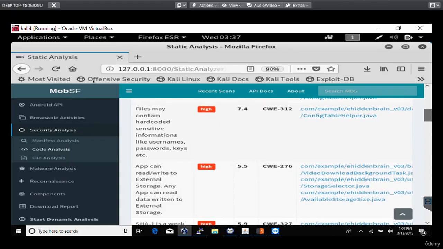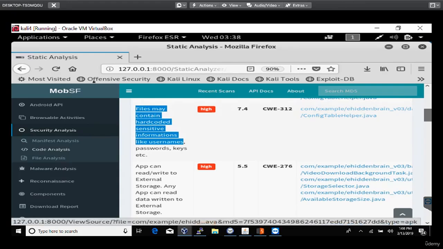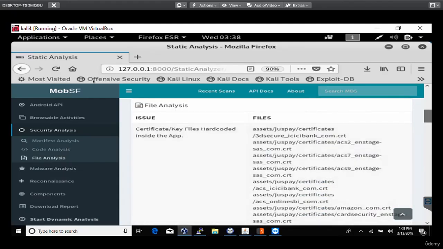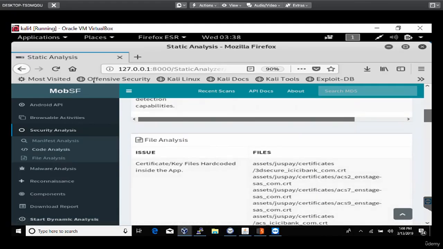Files may contain hard-coded sensitive information like username and password. So this is supposed to be also fixed. I'll show you this later on, how to read this file, but right now, okay. Now there is a file analysis also. We have seen the code analysis, we have seen the manifest analysis. Now we'll talk about the file analysis.